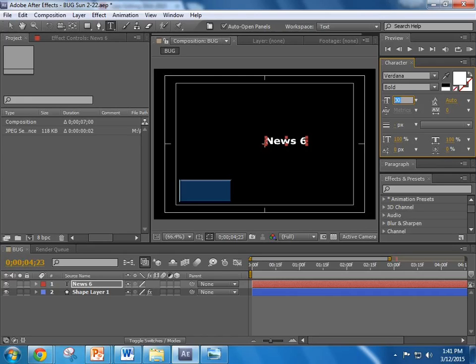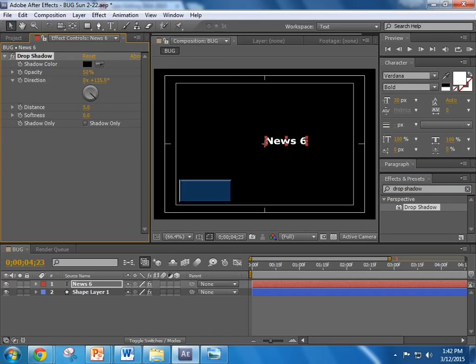Anyways, I'm going to go to the Effects and Presets panel, right here. Notice that my type is still selected. They want you to search for the drop shadow effect. So I'm just going to type in the search bar, drop shadow. And you see that it shows up there. And I'll double click the drop shadow to apply this effect to what's selected on the monitor. So double click, drop shadow, boom.